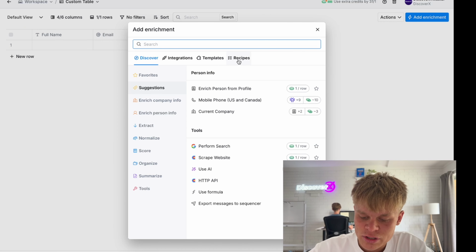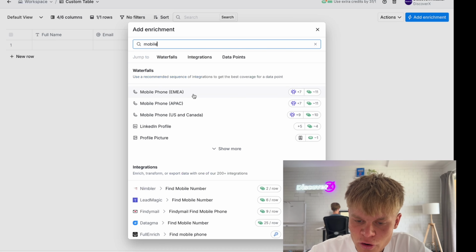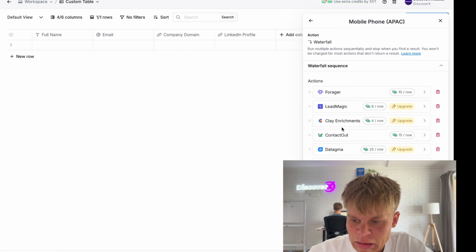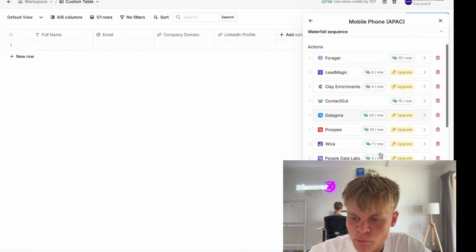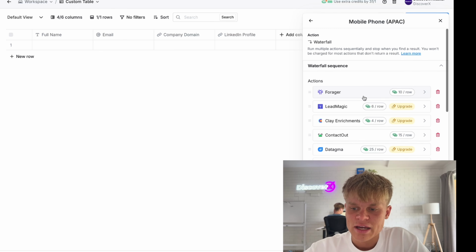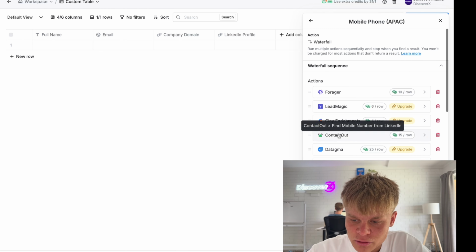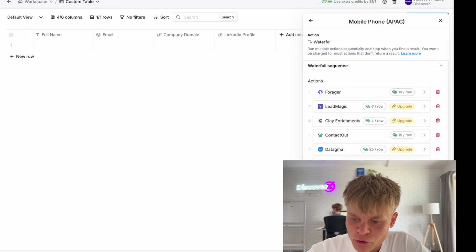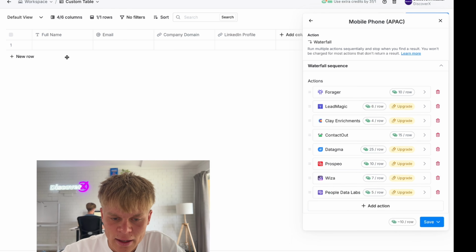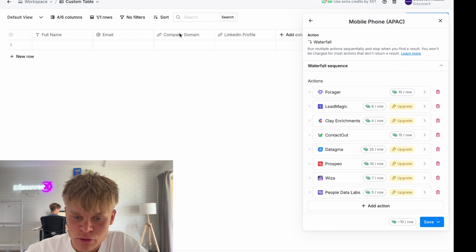Now we might go, say, let's go with mobile phone number. So we're going to want to go here. So let's say mobile phone number, bang. Now what it's going to do, it's going to provide us with a few options. For example, we can see Forger here, Lead Magic, Clay Enrichments, ContactOut Data, Gamma, Prospeo, Wizard, People Data Labs. These are essentially like the different people's opinions.